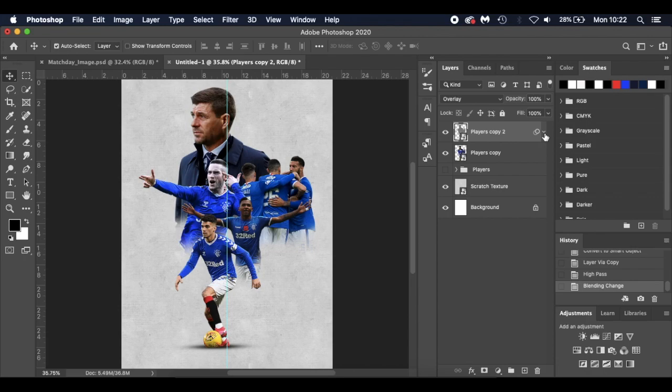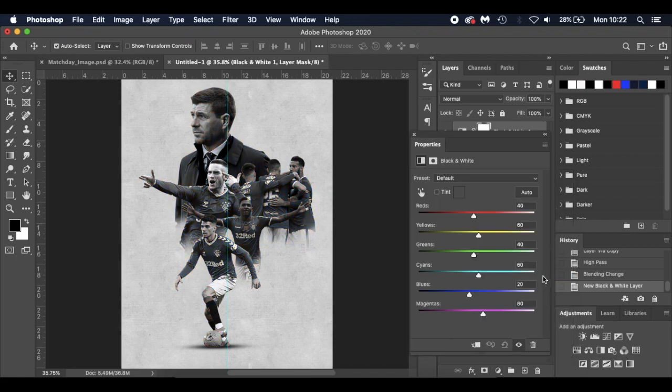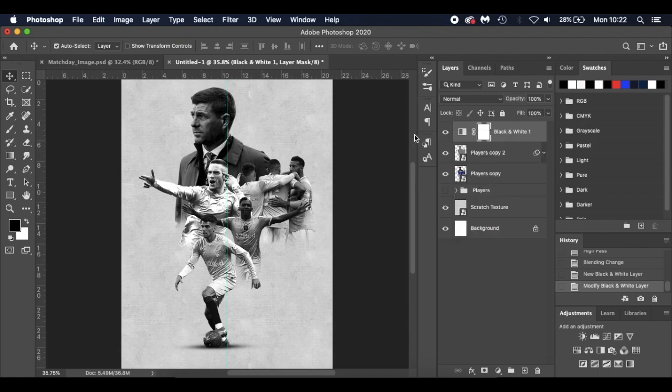Next, what I am going to do is go down here to an adjustment layer. Okay, I'm going to start with black and white, and I'm going to go to the blue filter, and I'm going to close that. Okay, what I'm going to do is create a clipping mask. So it looks a bit naff at the minute, but don't worry about that too much. A clipping mask basically means it's going to affect the layer underneath.